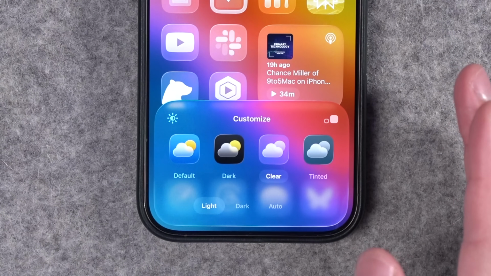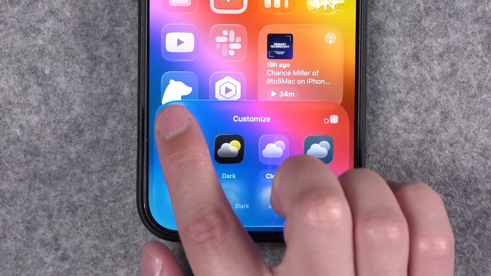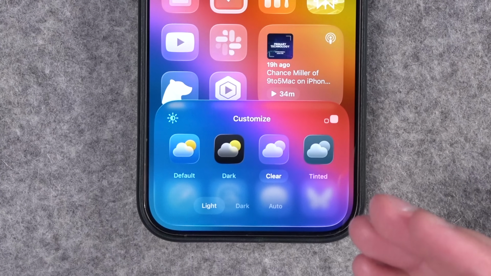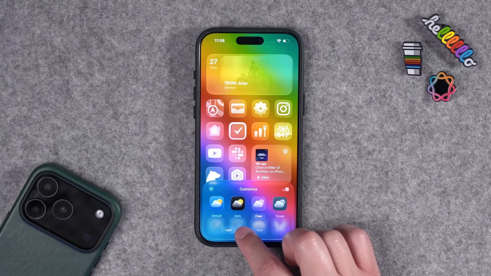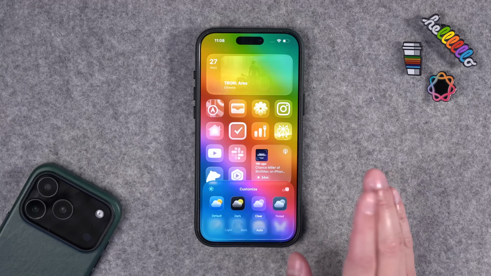And there's the clear icons, both light and dark. Just tap the little sun icon here. You can see you can actually brighten or dim the glass icons, and you can choose between light or dark home screen icons here, or have it change with your phone's dark and light setting.